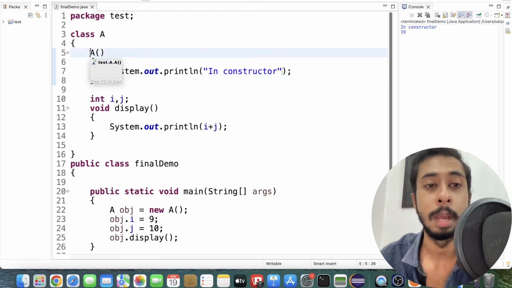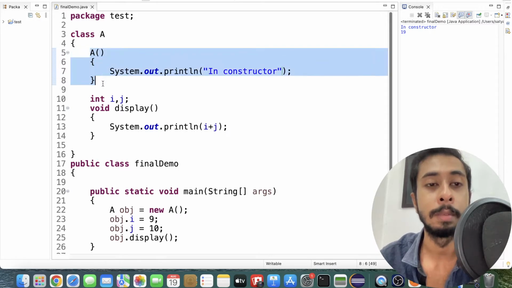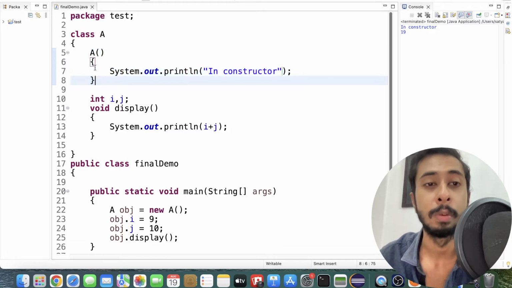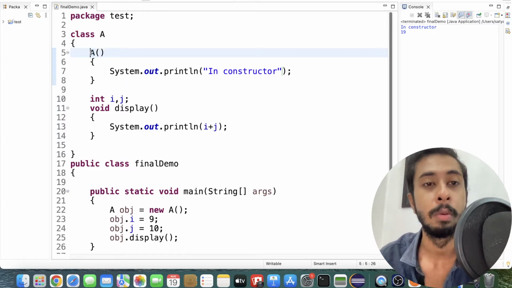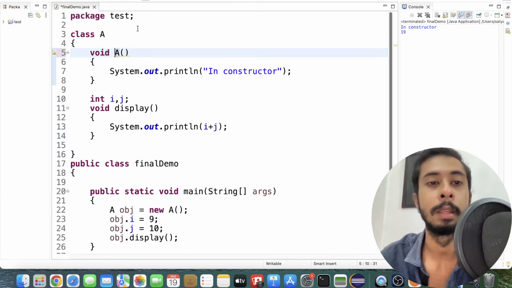But here since I'm explicitly defining it, this method is called behind the scene, and this is a special method. Remember, this is called a constructor. Why? Because you see the class name and the method name are the same here. You are allowed to do this. The class name and the method name are the same, and such a method is called a constructor. You cannot write it like this, void A. You cannot do it. What will happen?